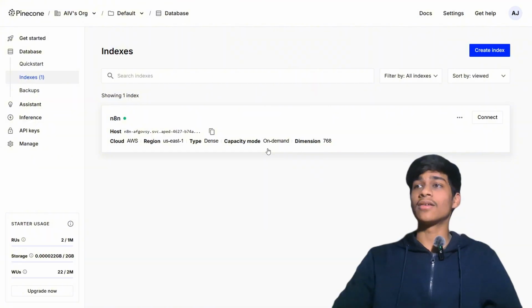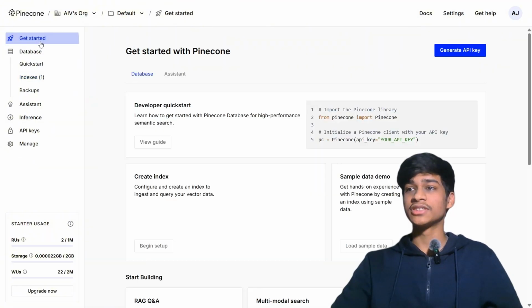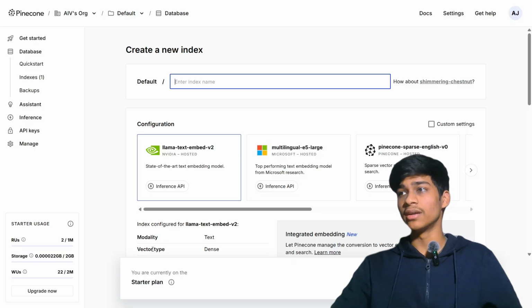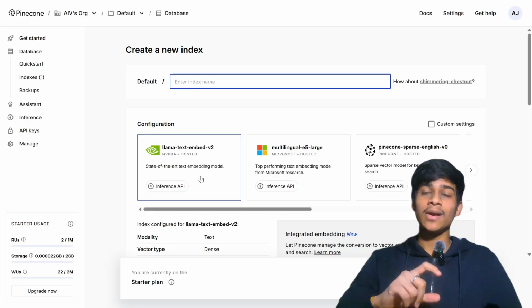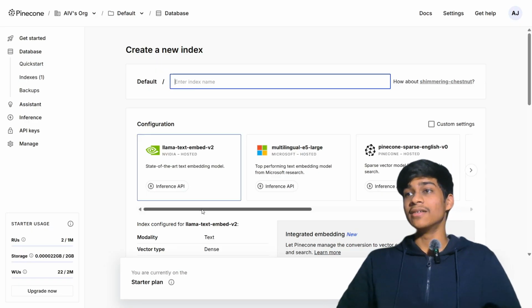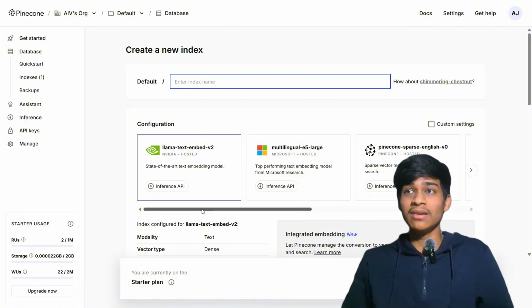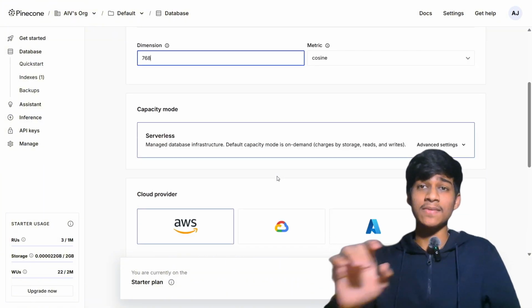Now you will not land on this page. You will land on the Get Started page. So all you have to do is go to Create Index. You click on Begin Setup, and then you will have to select a model in it. Now you see all of these models are paid, because every one of them requires a paid API key. And I'm going to show you how to get an embedding model for free. Basically, just give it a name and enter dimension 768.